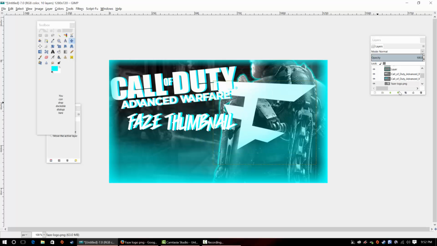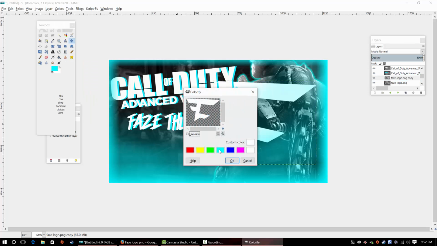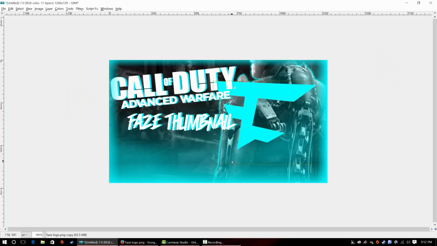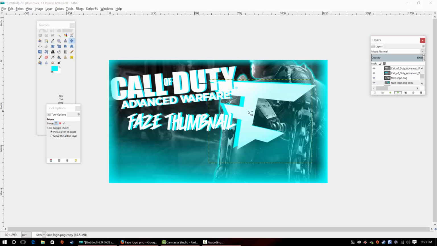Pretty awesome, isn't it? And we can duplicate this layer once again. And then we can do colors, colorize. And we'll pick this teal color, hit OK. We'll do this teal look to it. And we're going to window it, and then set it below this one. There we go. Just like that.